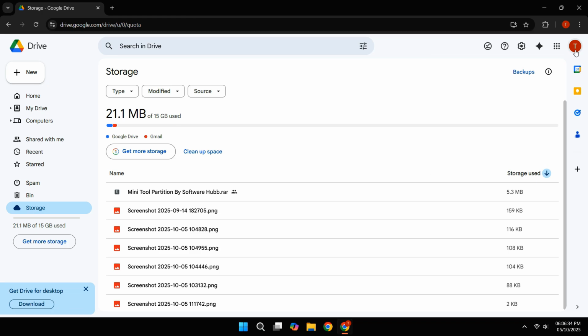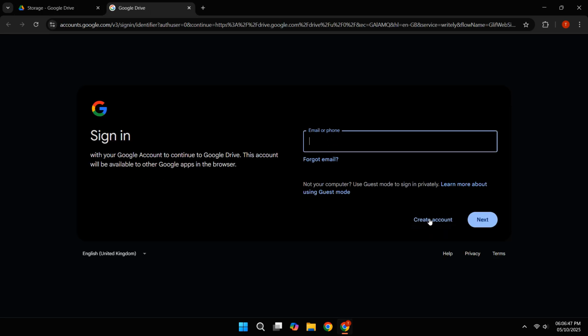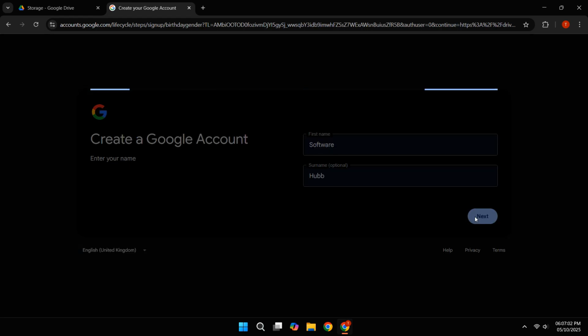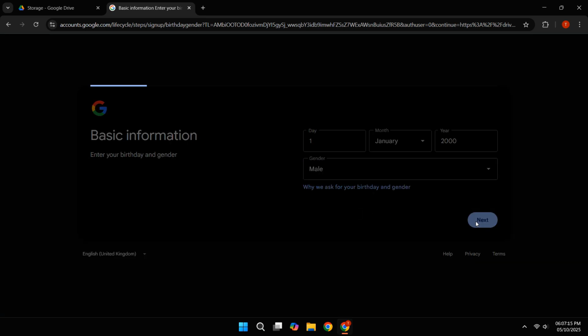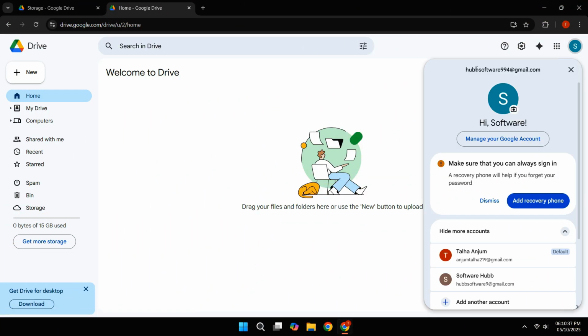Simply click your account icon, click add another account, click create account. You can see I created my accounts.